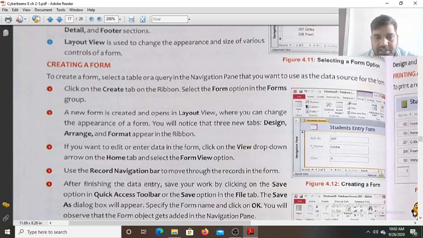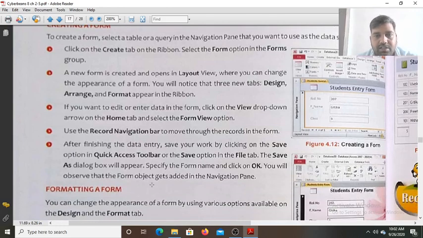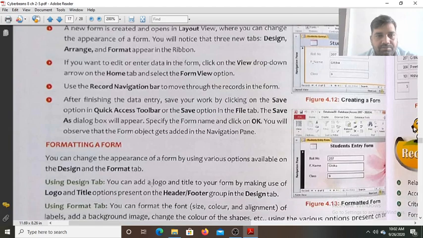And after finishing the data entry, save your work by clicking on the save option in the quick access toolbar, or the save option in the file tab. The save as dialog box will appear; specify the form name and click on OK. You will observe that the form object gets added in the navigation pane.